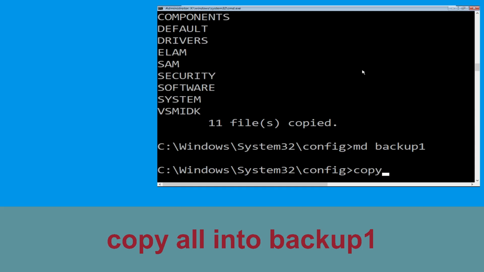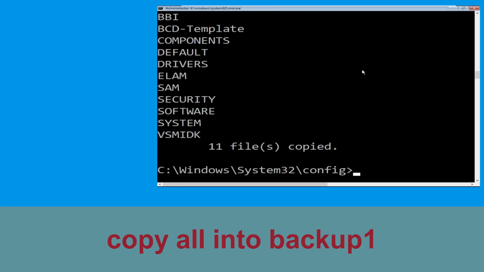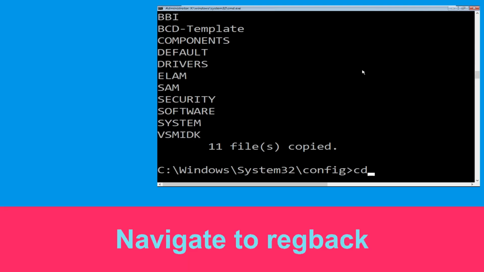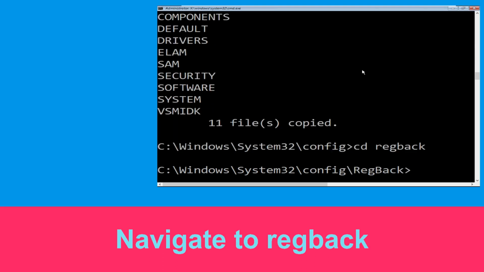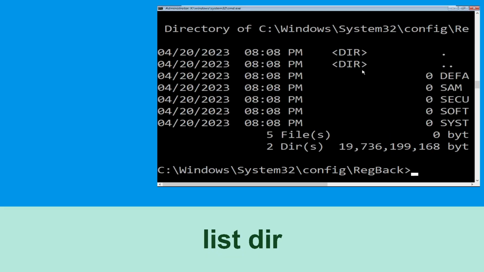Once we are here, we need to execute this command. Type copy space *** space backup1 and then press enter from your keyboard to execute this command. Type in cd space regback, then simply hit enter. Now type dir and then simply hit enter to execute the command.